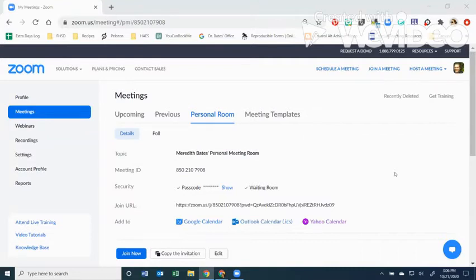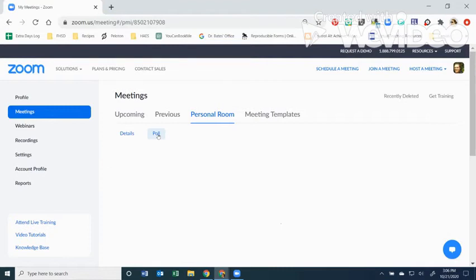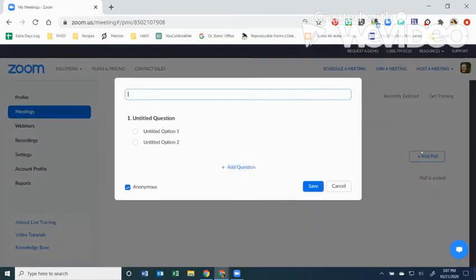So to make a poll question or questions ahead of time of your Zoom meetings, there are two ways that you can do that. If you are using your personal room for all of your Zoom meetings with your class, you would go to the meetings option, personal room, and press that poll button, just like we did to add those poll questions in real time to our Zoom meeting. And you would just add as many polls as you need to.